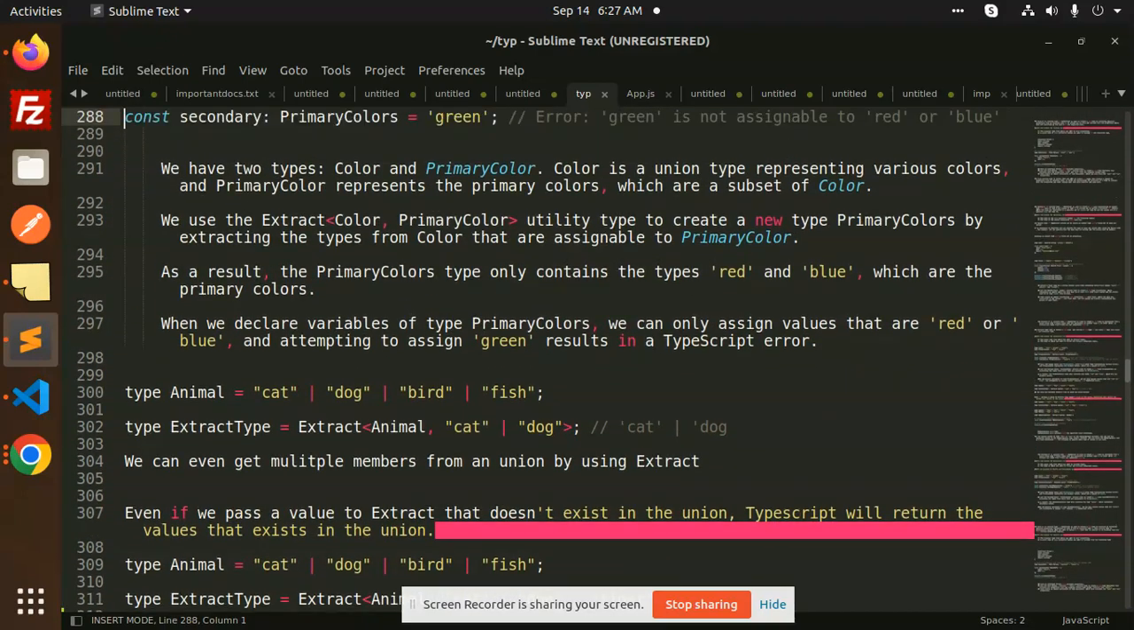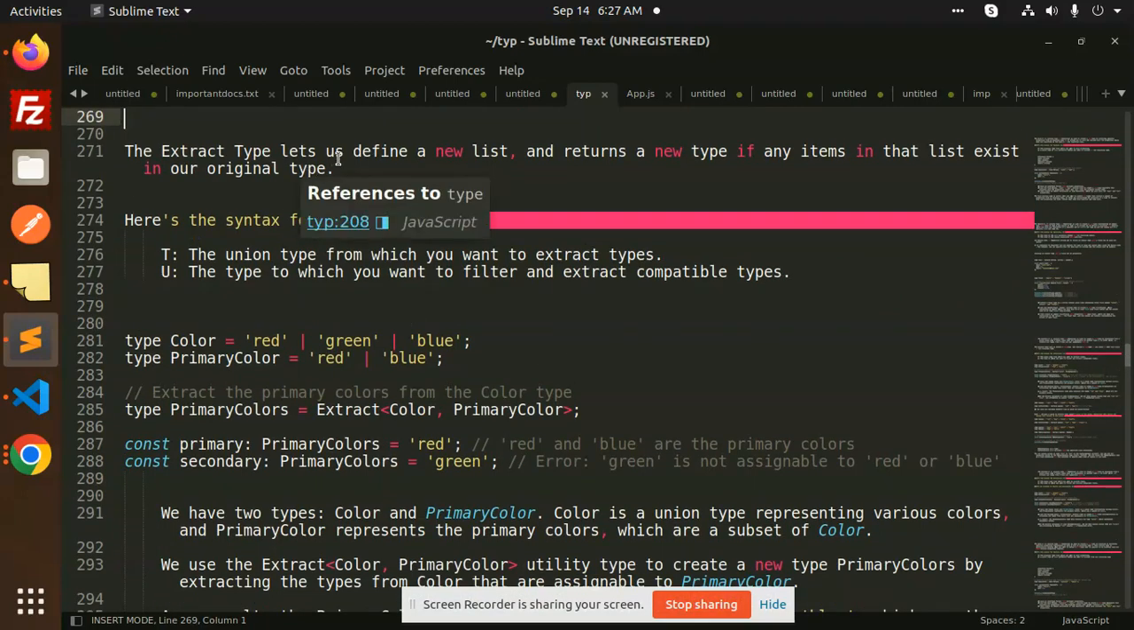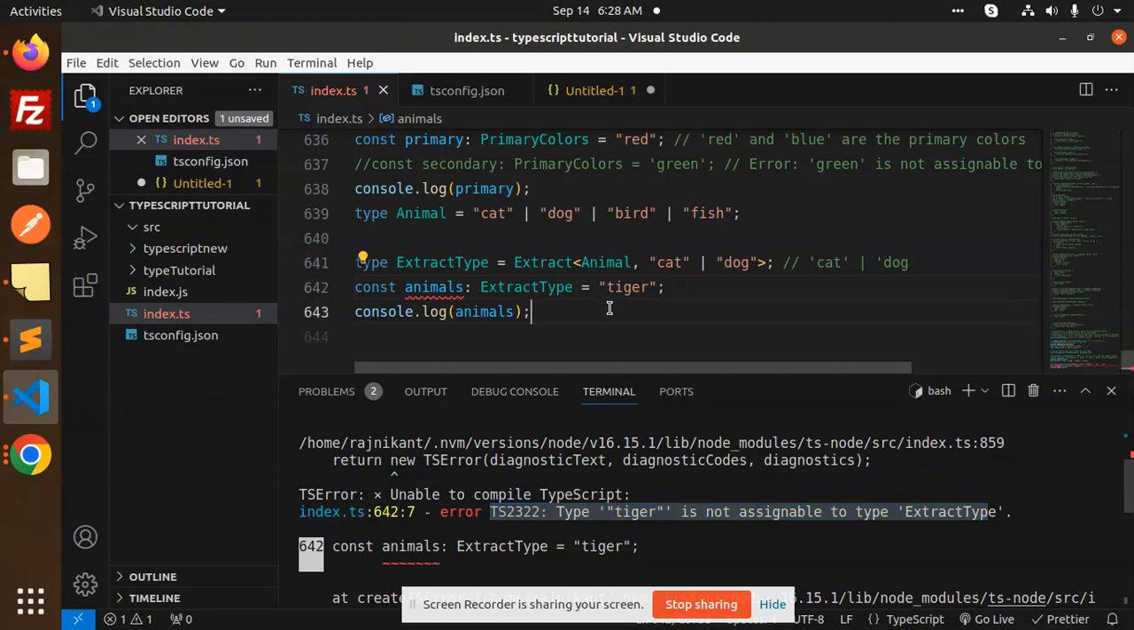The main thing about the Extract utility type is that Extract lets you define a new list and returns a new type if any items in that list exist in your original type. The main thing is that if it exists, then it will come up, else it will throw an error like this is not assignable to that type. You can also see that we have a demo. I have an Animal, cat and dog. So you can see the cat and the dog reside in it. But here I am assigning it to the type tiger, which is not available. So it will throw the error that type tiger is not assignable to the Extract type. So here you can either add the cat, okay, error gone, or you can assign the dog. Okay, so this is how it will work.